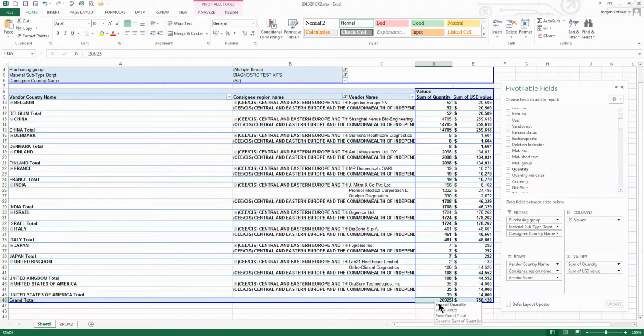So right now we can see that for HTC diagnostic test kits in the CIS region, there are around 21,000 quantities, and it has a value of 758,000 US dollars. Right now the values are the sums of both the quantities and the US dollar values, but this can actually be changed to show a lot of different ways of looking at the values here.